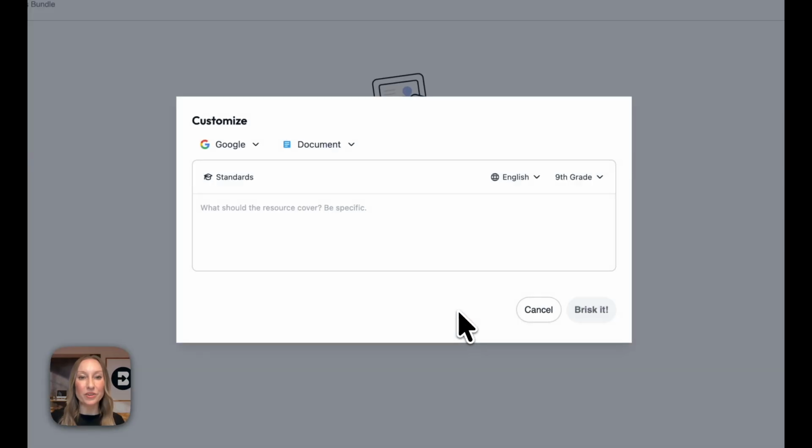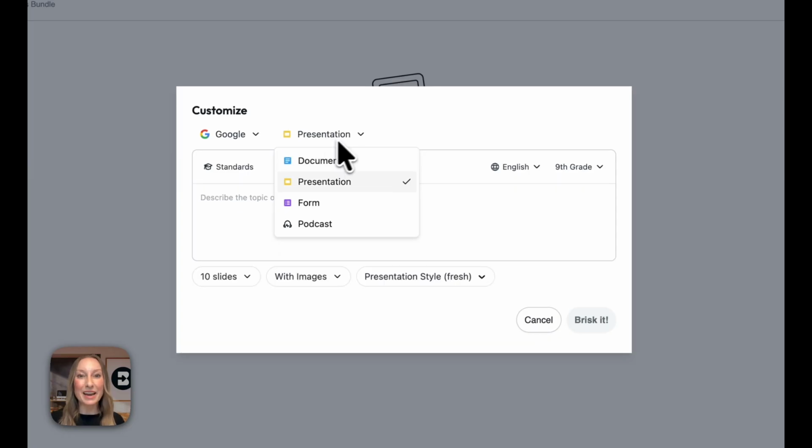Once I click Quick Create, you'll see that I have the option to choose my file output, but I can also choose the document type. So I can choose a document, a presentation, a form, or a podcast. Today I'm going to start with a presentation so that my students can reference it within the bundle. So I'm just going to go ahead now and enter my prompt.